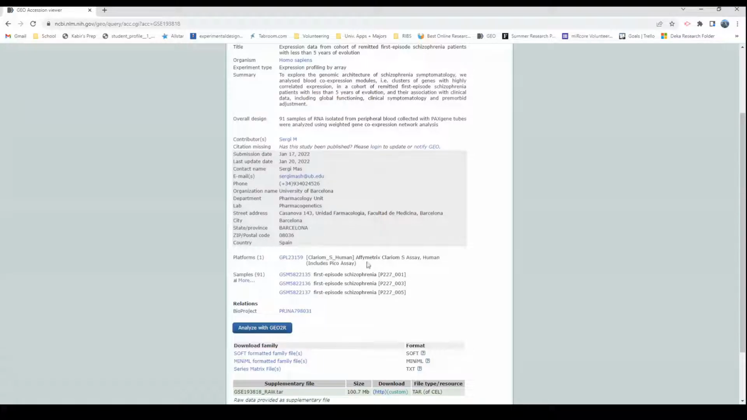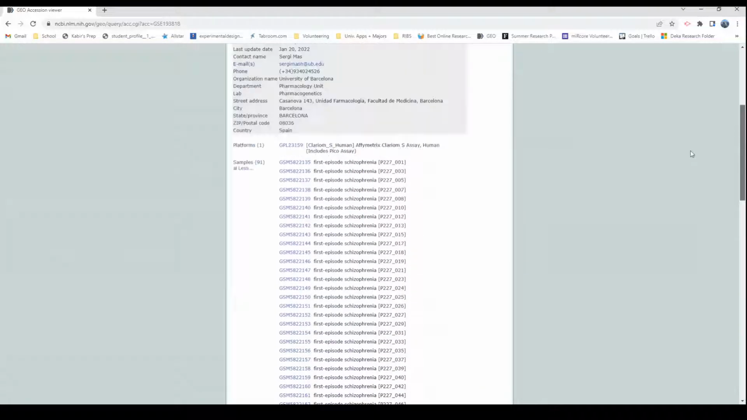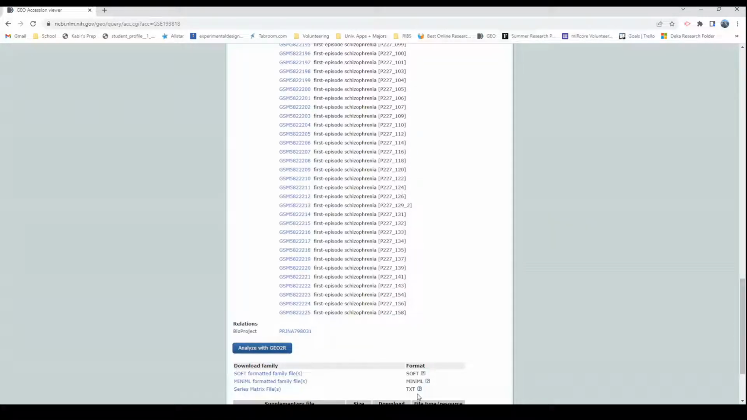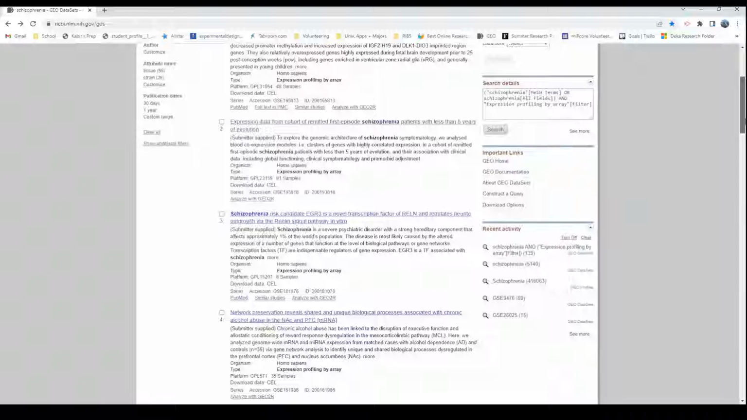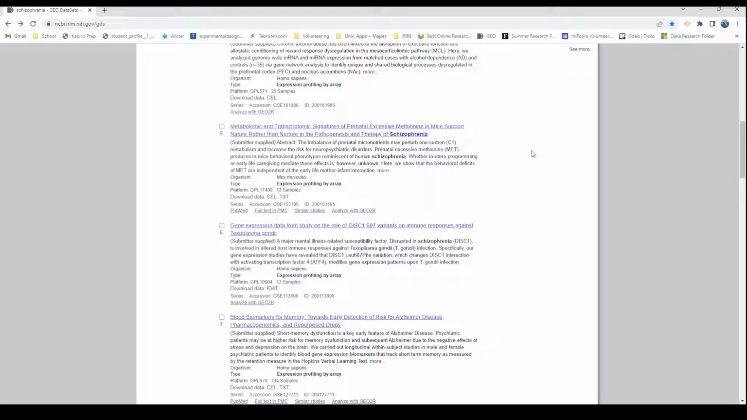Then you have your platform. This is not necessarily important for what we're going to be doing, and then you have a general collection of all of our samples, 91 samples here. All of these are all schizophrenia samples. So if you want to do research for different genes between schizophrenia and controls, maybe this isn't a great data set because there's no controls to compare it to. So if you look at this data set, we decided not great for what we want, so we'll go and try to find a different data set.